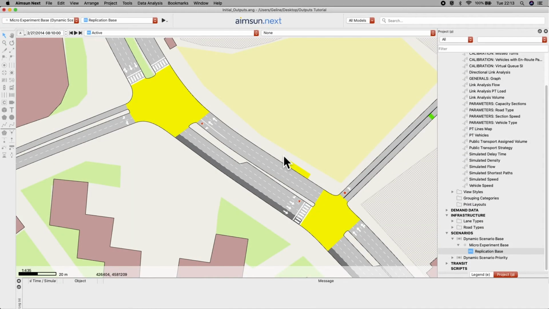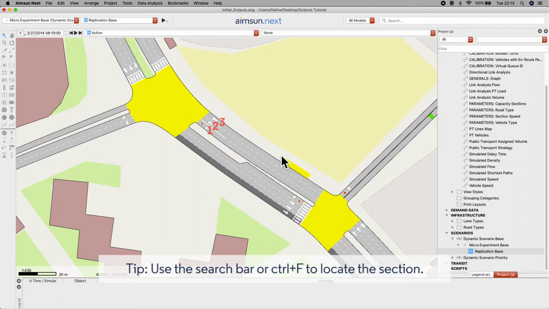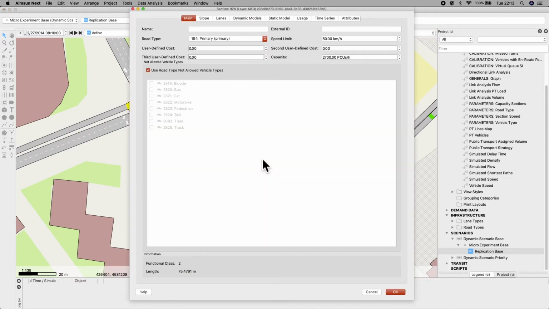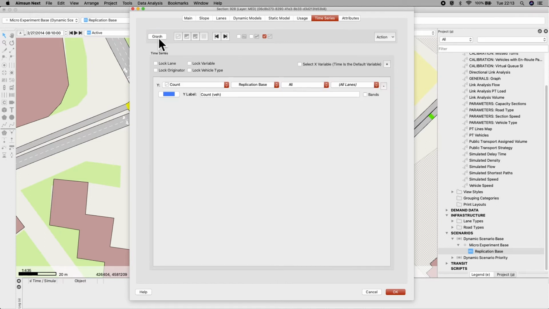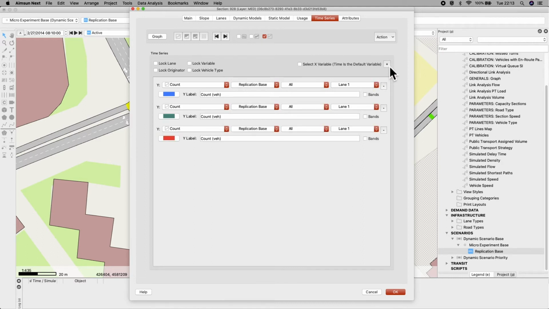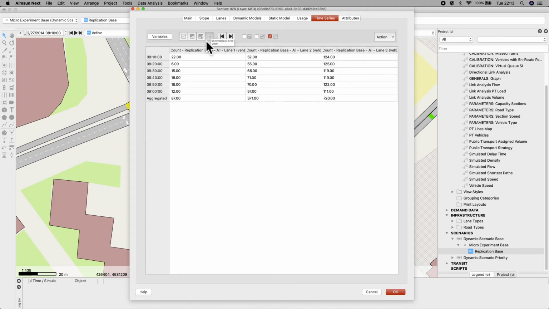In this exercise, we're going to look at the statistics of individual lanes within a section. Note, in Aimsun Next, lane 1 is the leftmost lane. Locate section 928 and double-click to open. Go to the Time Series tab, select Variables, and let's display the count and set it for lane 1. Use the plus sign to add 2 more variables, and set that for lane 2, then lane 3. In table mode, we can see how many vehicles traversed each lane.